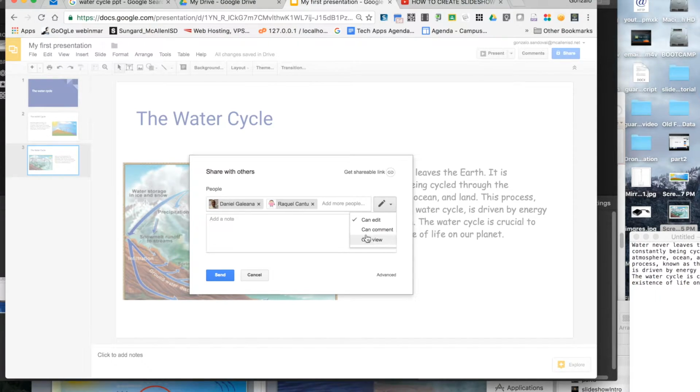So if you want for them to add more content to your presentation, make sure that you choose can edit. If you want for them not to be able to make changes, make this selection, can view only. Once you're ready to share, click on the send button.